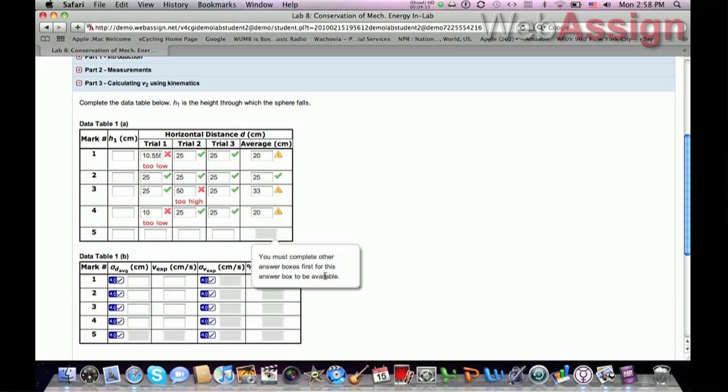I'm going to enter in, let's say my trial 1 was 10, and my second trial was maybe 25 and 25. So now you see here, after entering those 3 pieces of data, I actually have the ability to enter in the average. So just quickly submitting this, the average of that is actually 20.